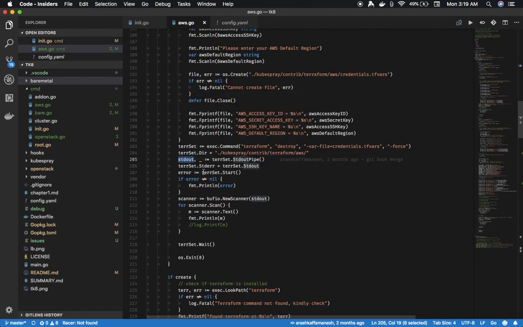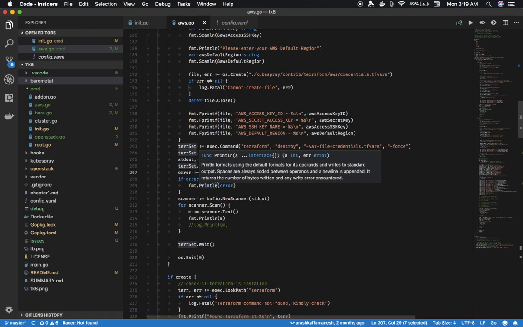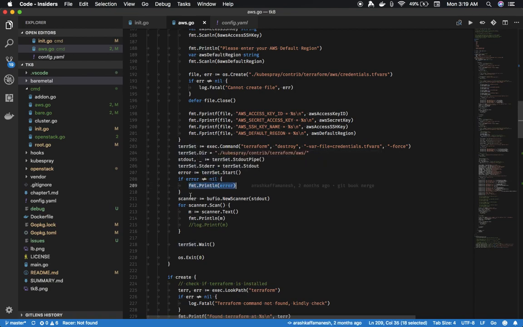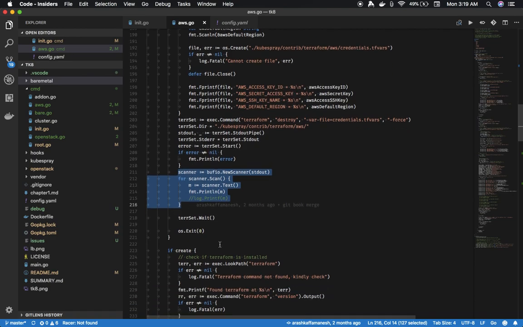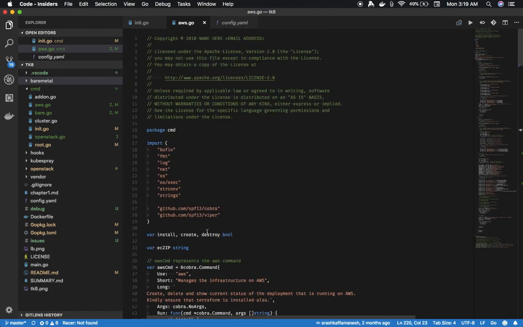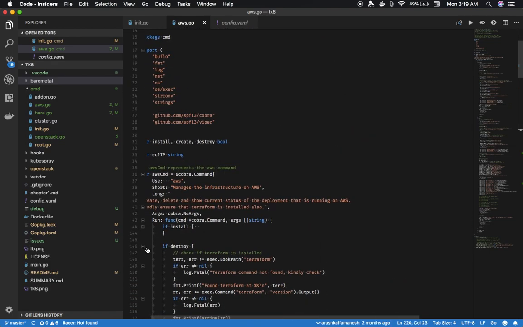Then we simply trigger the command and check if there is some error, then print the error, and then we start printing the standard output from that particular command. Then it does a wait to ensure that Terraform has exited properly with zero status and things like that, and then does exit 0 on Terraform.